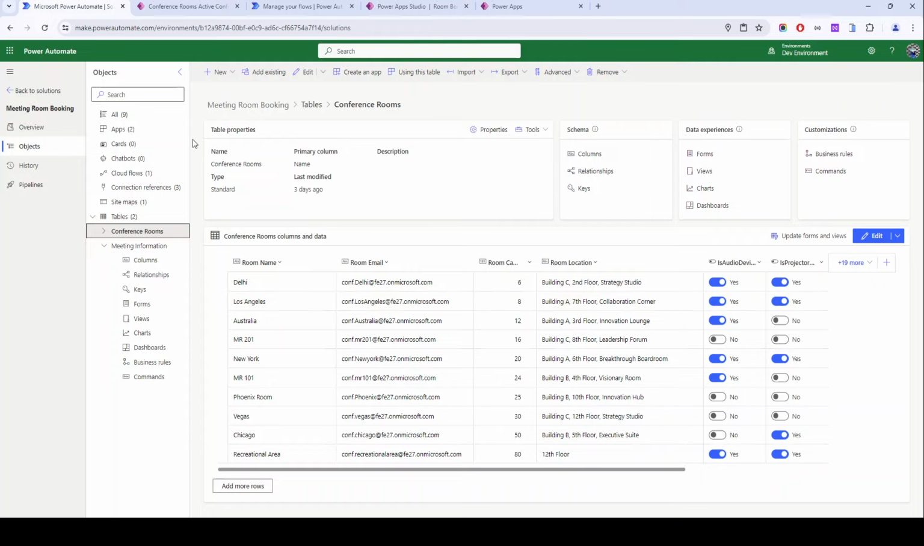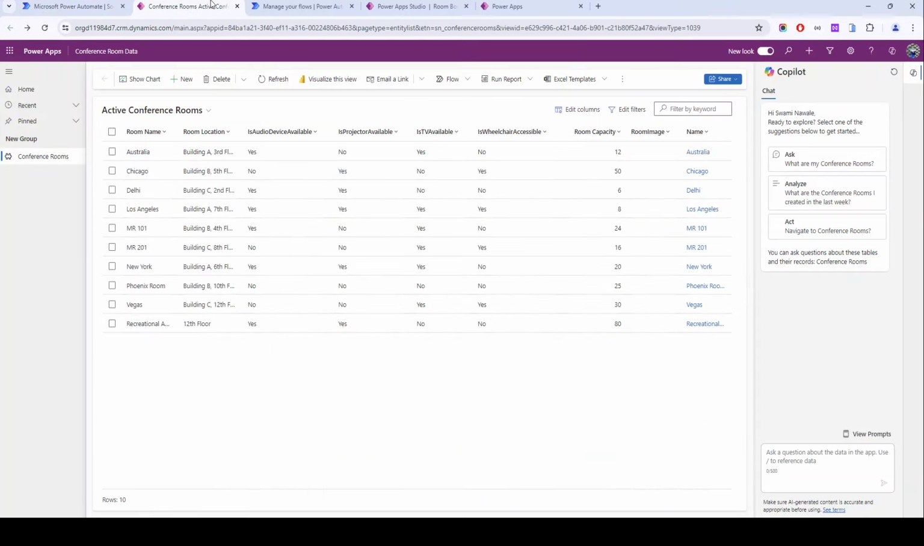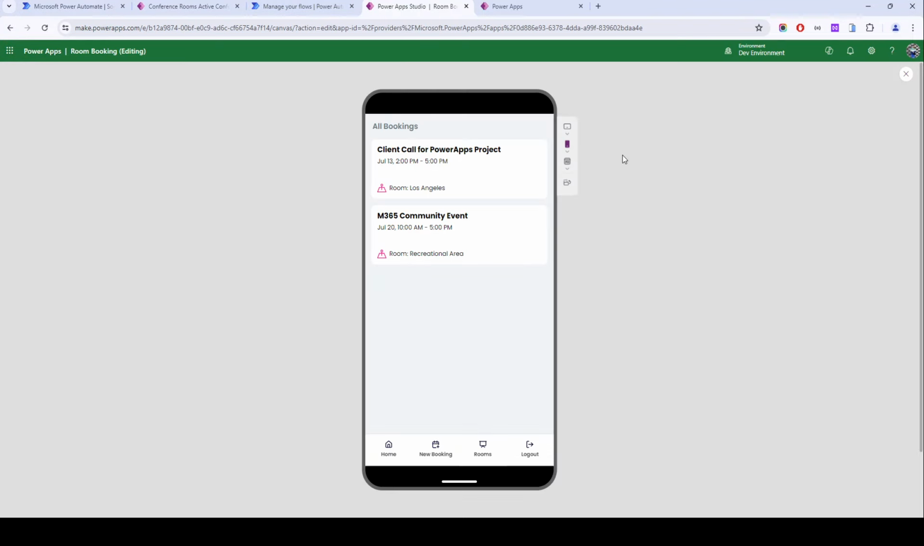So let's move to our main Canvas application and see how this thing works. If you have any question regarding this solution, you can let me know in comments. So we will discuss that as well. Okay, let's go to our main Canvas application.